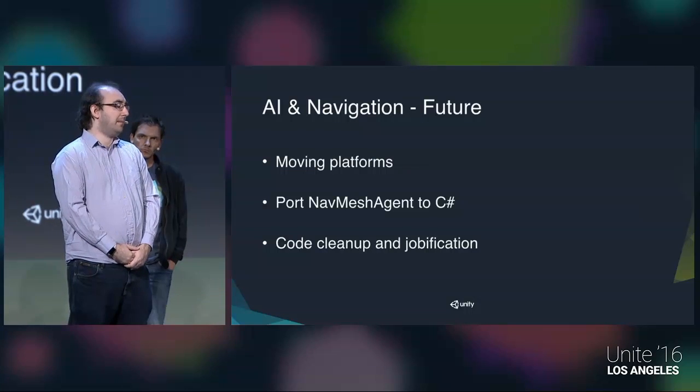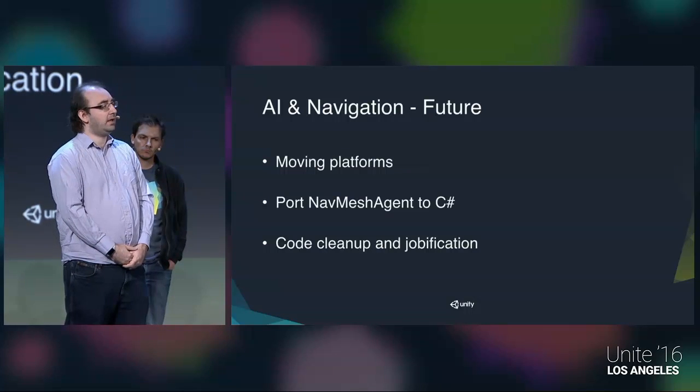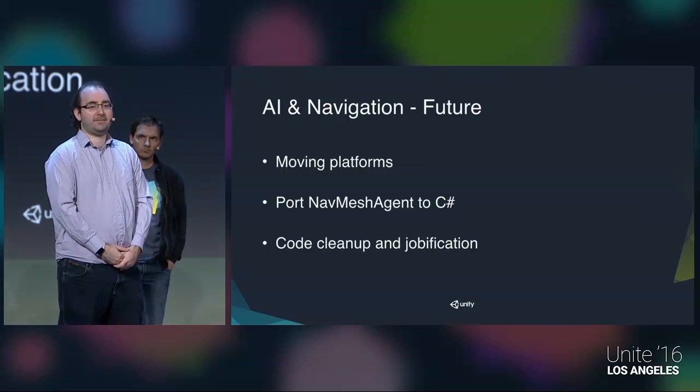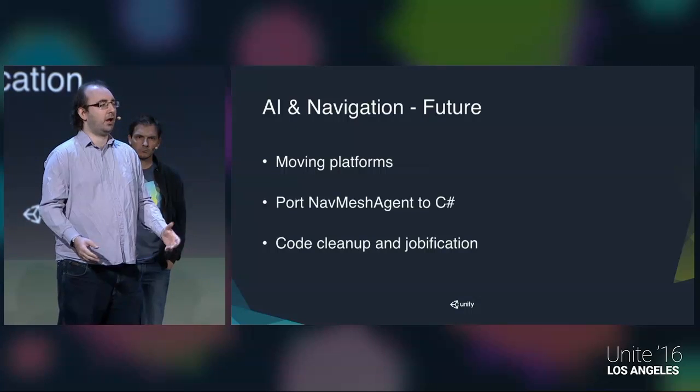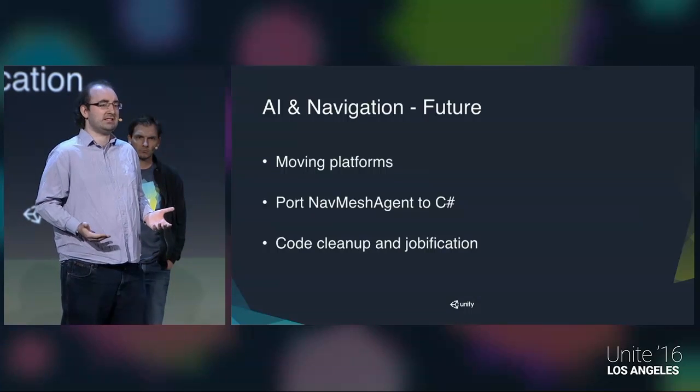And then the other major thing that they want to get done pretty soon is to go through and do a lot of refactoring, bringing the code up to the modern standard of what code inside Unity should be like.